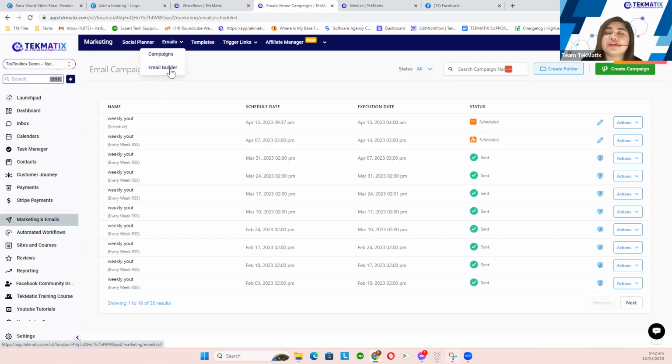So for those people who are not aware yet or who are not familiar with the emails in Tekmatix, we have two types of emails, the email builder and the email campaigns. It's not basically types, but basically two houses for our emails.